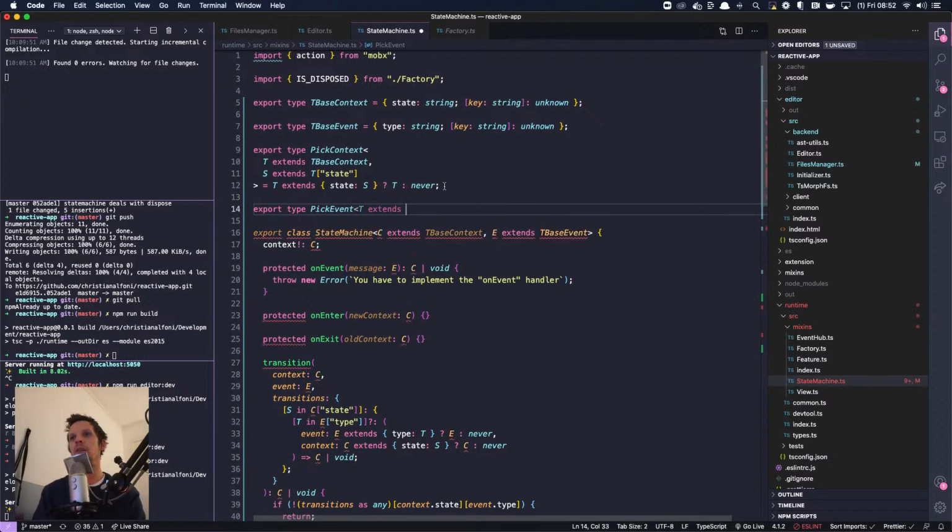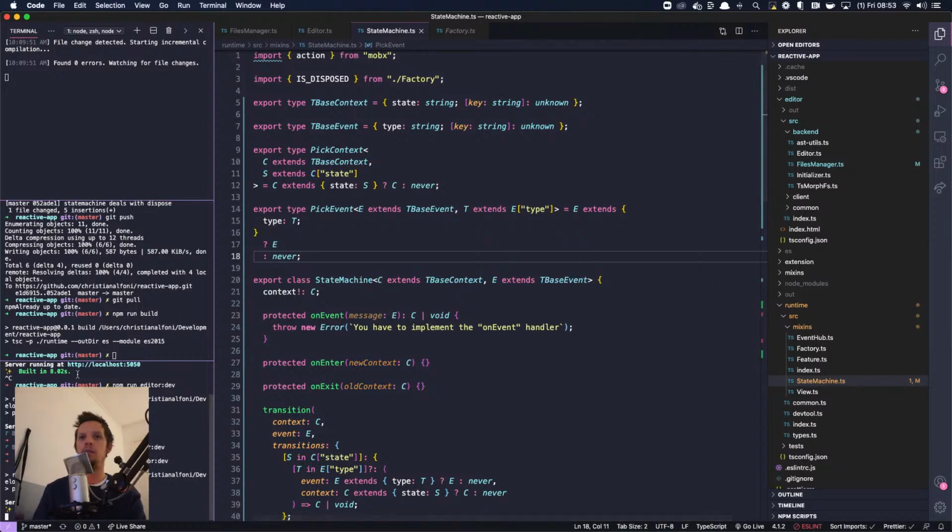We'll do the same here, TBaseEvent, and then let's call this C instead. C extends blah blah blah, and then we'll call this E for event, and then T extends E type. Oh my god, everything feels so right about this API for some reason. I like it a lot. E never. Okay, cool. So let's build this.